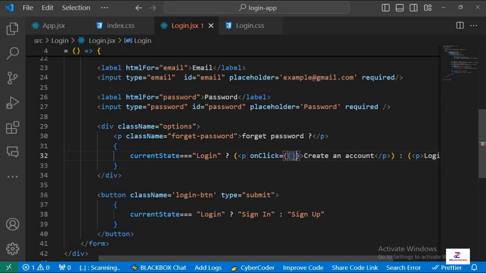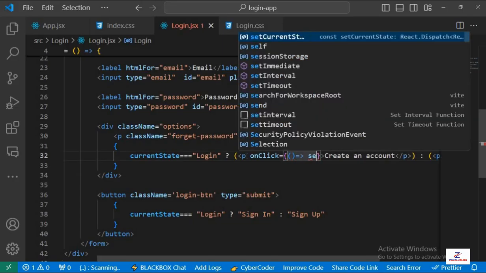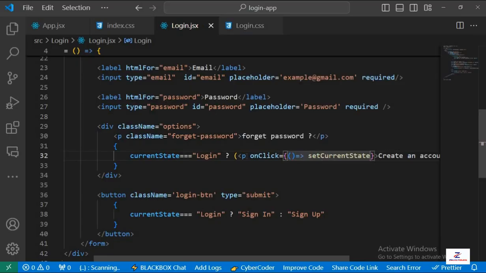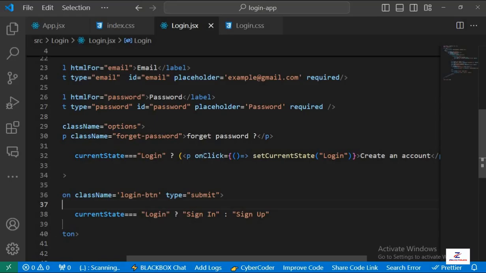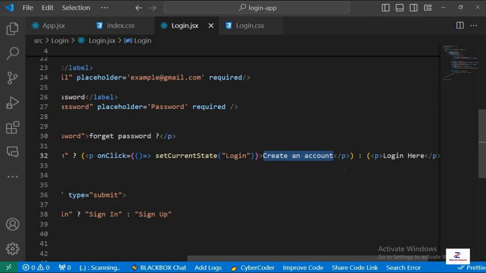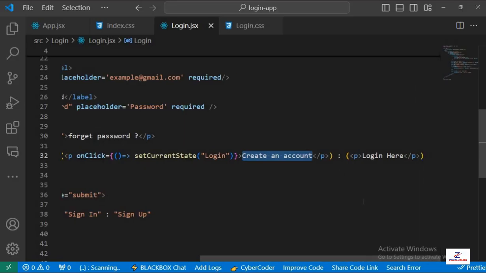okay, and then create an arrow function, and we're going to call our set current state function, and we're going to update it with login. Okay, so this is to show that when it is on login page, we're setting the current state to login, then it's going to show the user create an account, the text that is going to show. And then for this other one here, no, this is supposed to be sign up. Sorry, come on. Okay, so this is going to be sign up.